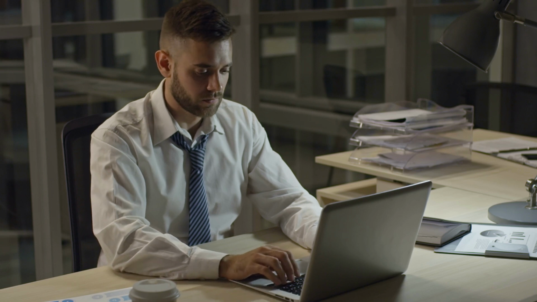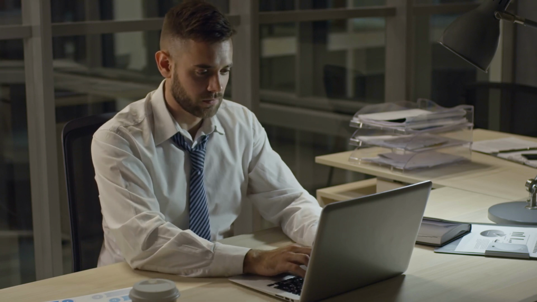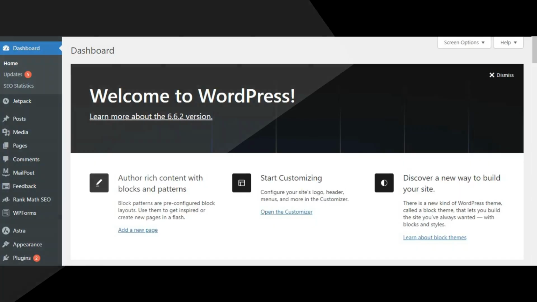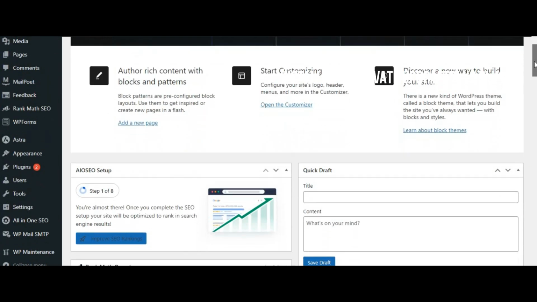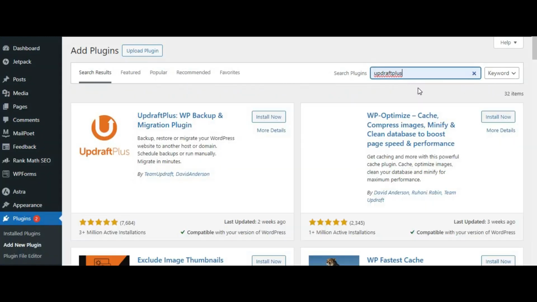For this demonstration, we'll restore a site using a popular backup plugin, UpdraftPlus. If you don't have it installed, go to your WordPress dashboard, then Plugins, Add New, and search for UpdraftPlus. Once installed, activate the plugin. Now let's restore a backup.